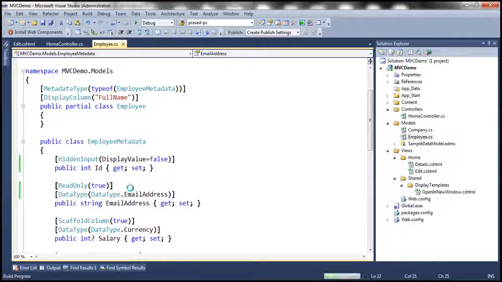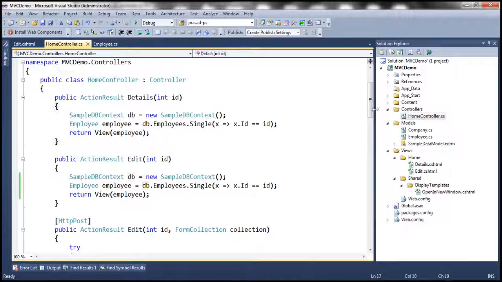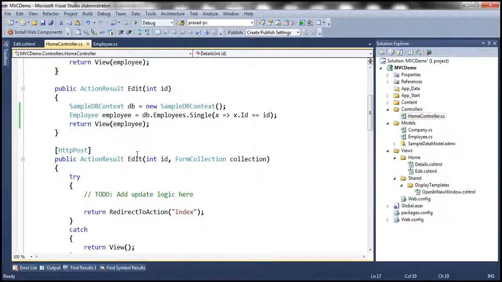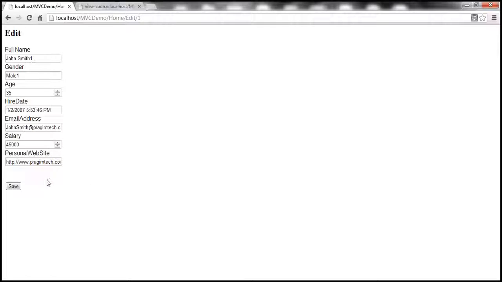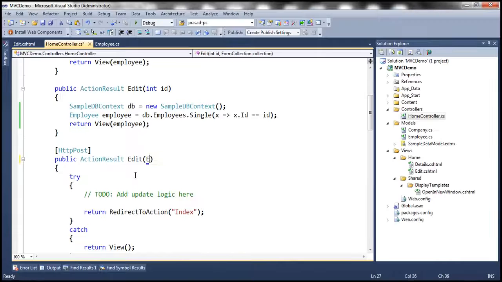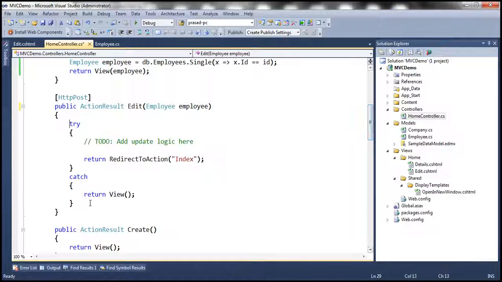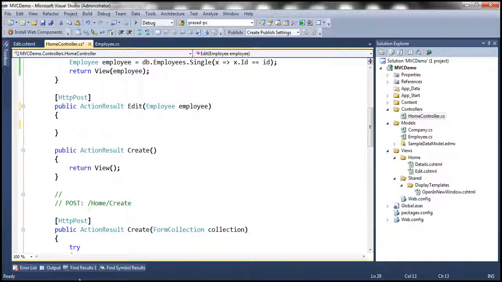Let's build the solution. And then within home controller, we need to implement the edit action method that responds to the HTTP post operation. So we know that when we post this form to the server, we are going to receive an employee object. So I'm going to pass the employee object as the parameter. And then to speed things up, I have this edit action method code already implemented. So let me copy and paste that right here.